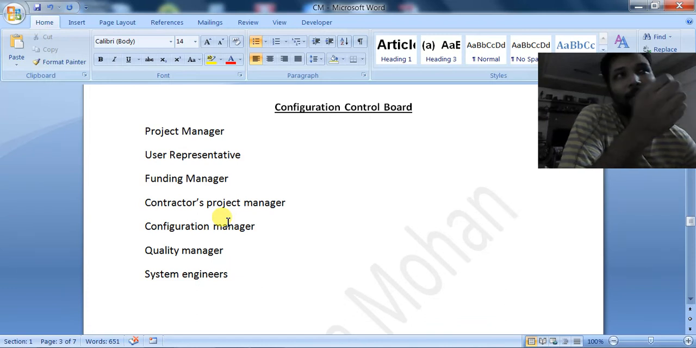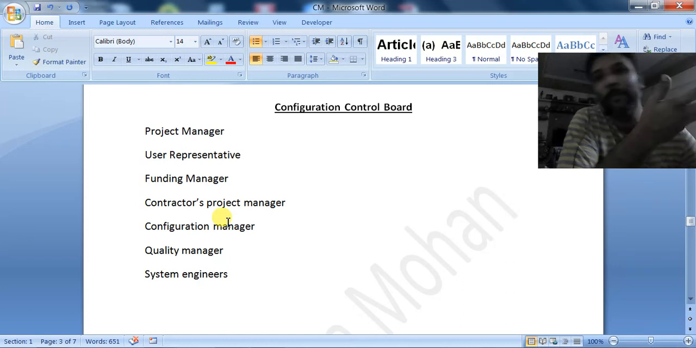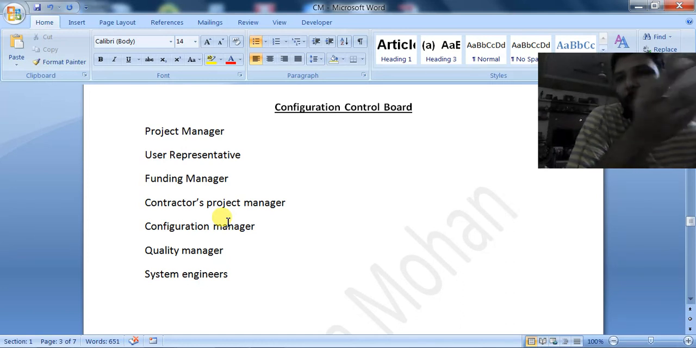But if in the contract with the third party company these clauses are not mentioned, that changes will be accepted, then there will be a problem. So he has to take care of all those activities.